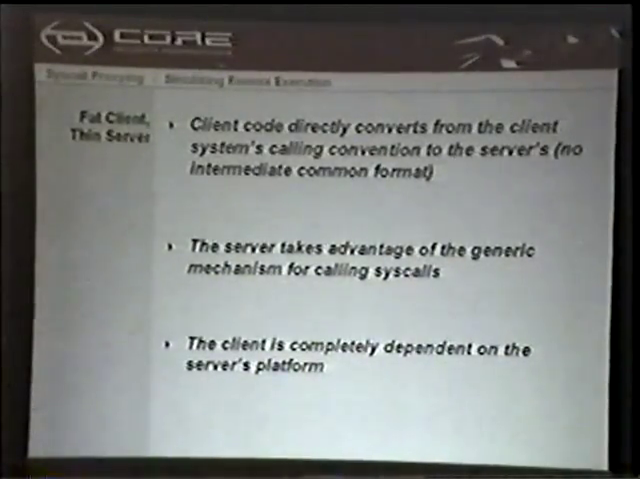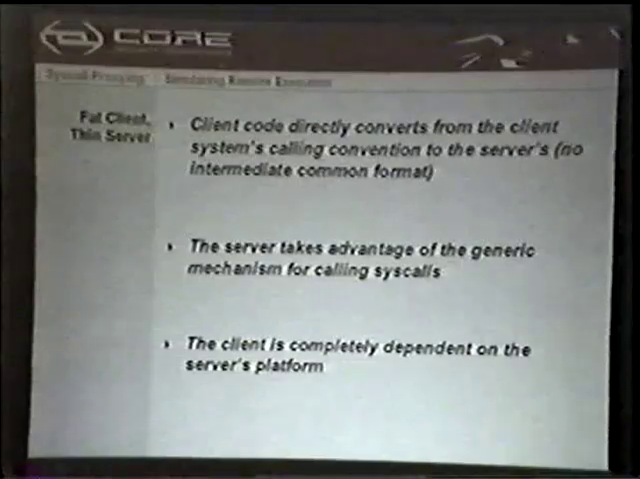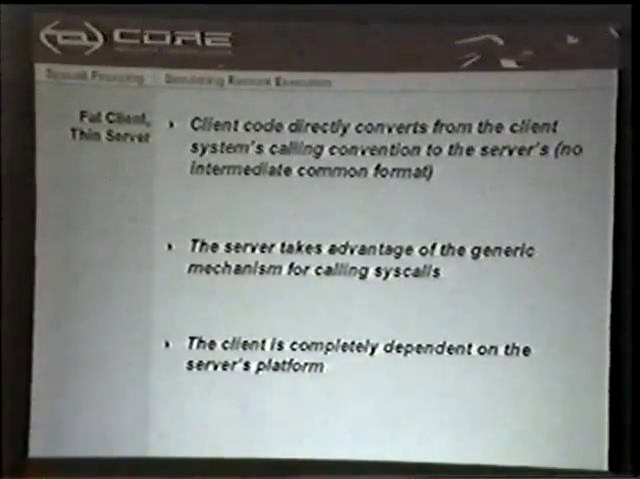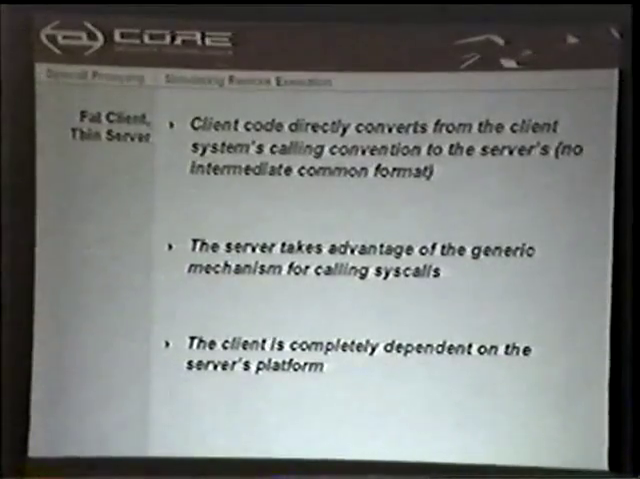And it will create a request that will constitute exactly what the server needs just before calling the syscall, so that the server doesn't have to be smart at all. The server will then take advantage of this common mechanism for calling any syscall, and will always do the same. We'll see later what it is. And we will make the client completely dependent on the server's platform, which basically it already was.